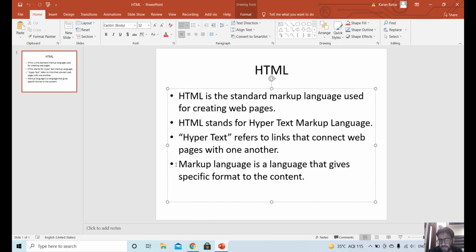Now let's try to understand what a markup language is. A markup language is a language that gives a specific format to the content. So HTML gives format to the content that is displayed on web pages, right? We can say that HTML is a standard markup language that is used for creating web pages. Let's not spend too much time on theory. Let's actually see HTML in action.